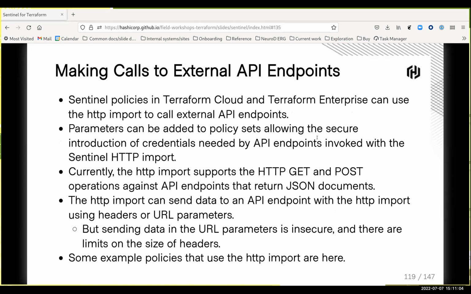Making calls to external API endpoints. Now, I'm going to preface this by saying, yes, you can do this. In fact, there are a lot of cases where you want to do this because you want to make a policy decision based on some external factor. My favorite example of that I've used in previous versions of this class is you can have a Sentinel policy that allows or denies an apply based on the current temperature. You could say, no, it's too hot outside to do that, or it's too cold outside to do that. I can't imagine why you would do that. I mean, I could probably make up some kind of contrived scenario, but yeah, you could do that if you needed to.